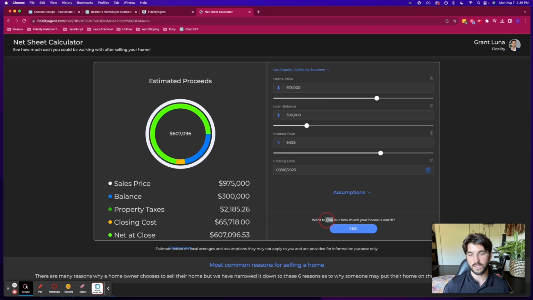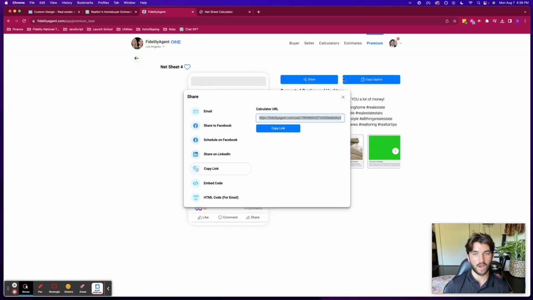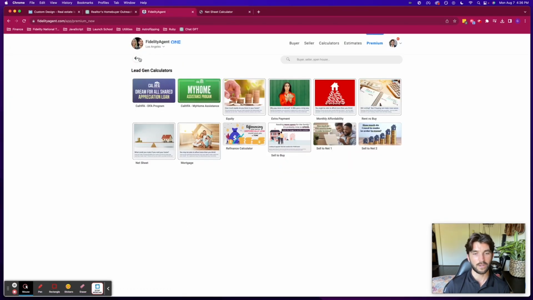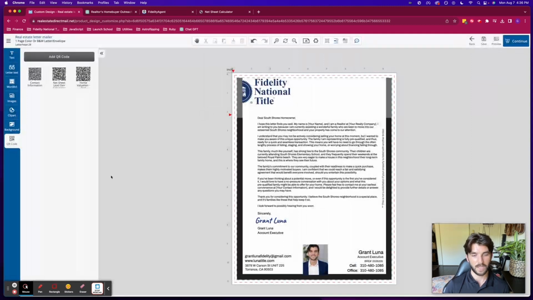You can say, want to find out how much your house is worth? They can select yes, leave a name and an email address. There's other options you can use too. It can be a calculator that shows them how much they can make if they did sell their property, and if they did use those proceeds to buy a new property, what type of property they can buy moving forward, rent versus buy calculators, anything like that. So what we can actually do is make that into a QR code too. That way these letters can be something that people engage with.